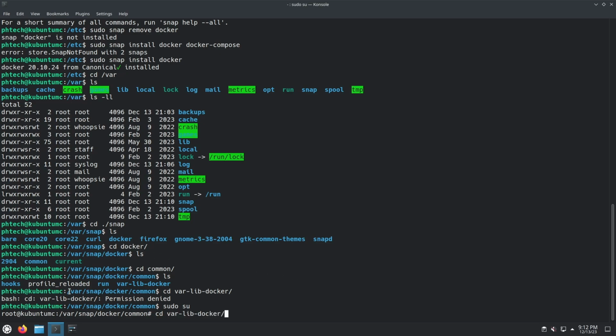see how there's hooks, profile reloaded, run, and var lib docker inside of this common directory. If you start typing, once you've exceeded the amount of characters that would match something else, so let's say there's run and then there's running. Once you've typed RUNN, you can push tab and it'll actually finish typing out the only available option left over.